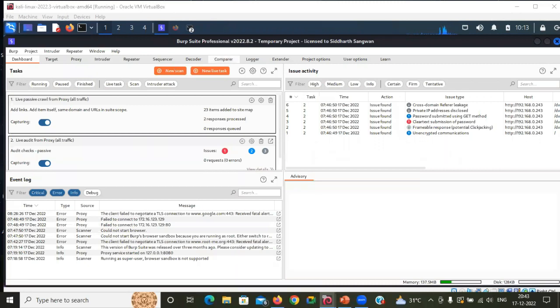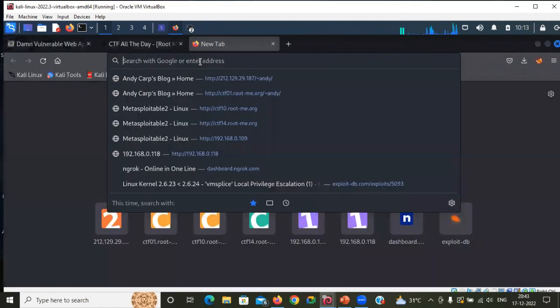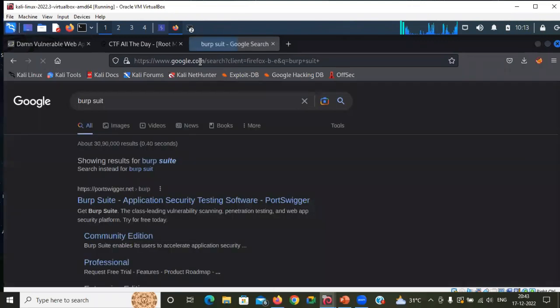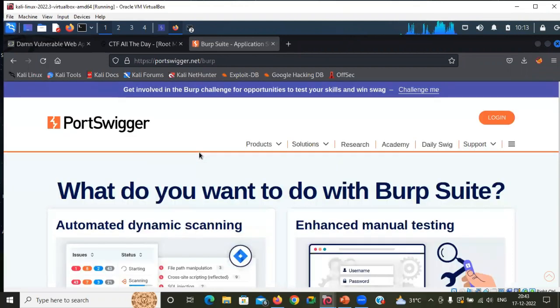Okay. First, let me show how to download Burp Suite on your operating system. Start by searching Google for Burp Suite. The first website is portswigger.net. Click on the first link. Here we can see the PortSwigger website.